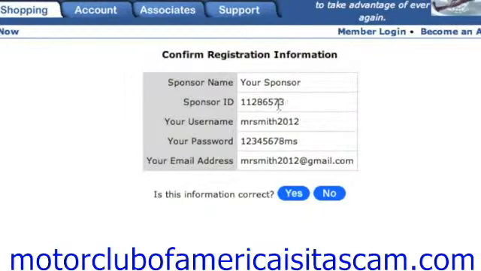And it also shows their sponsor ID. And of course, you can maybe even record that, because you're going to need that a little bit later on in the process of getting set up with MCA. You also, here's your username, here's the password, here's the email address. If everything looks great, at this point, I'm just going to hit yes. If it doesn't look correct, I'm going to hit no, and it'll take me right back to the existing page that I was on before. Okay, but if everything looks fine, just hit yes.